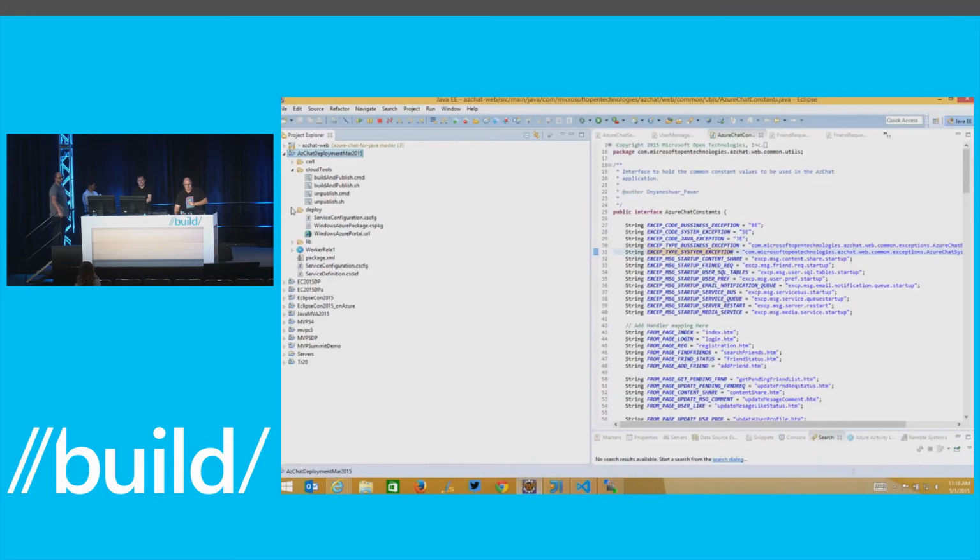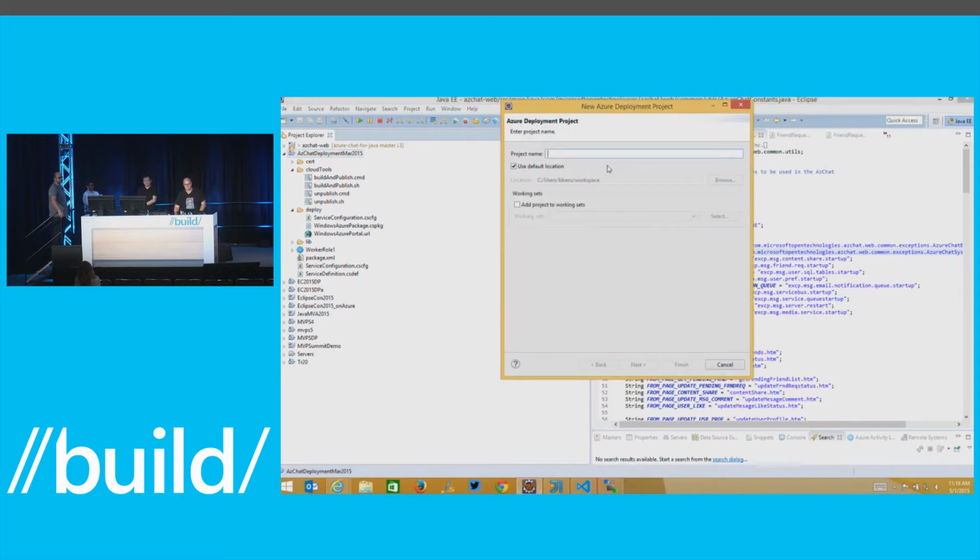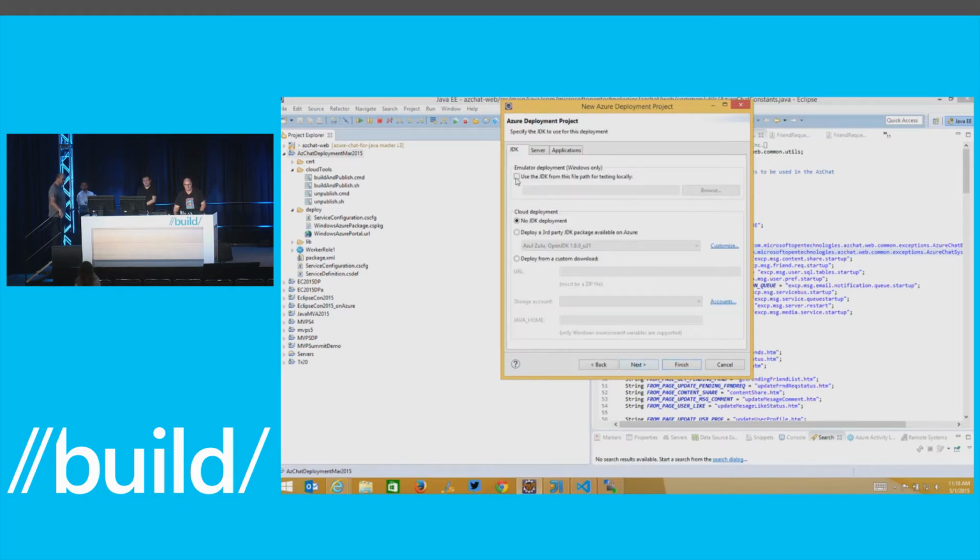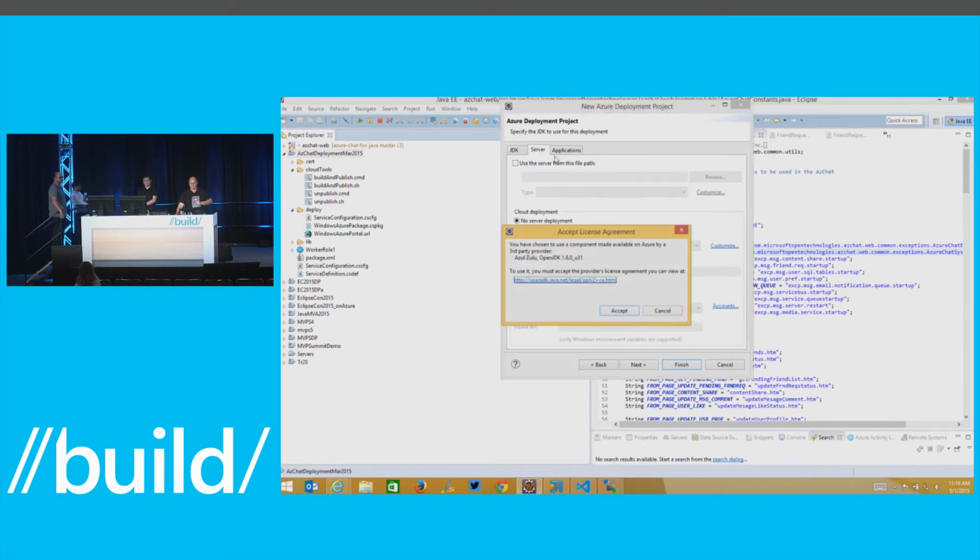So in Eclipse, I've got the application here. It's called AzChat. I can create a new deployment project from this. If I click new deployment project, I can call it anything I want. In here, I can choose the JDK I want to use. I can deploy it from local, or I can deploy it from a third-party JDK out on the web. I can also use a blob storage account to deploy the JDK. Same for the app server.